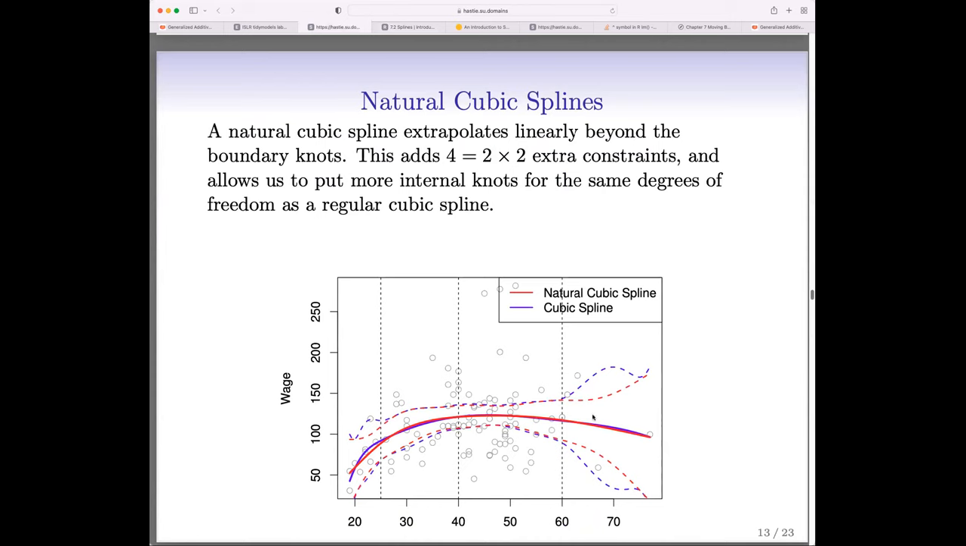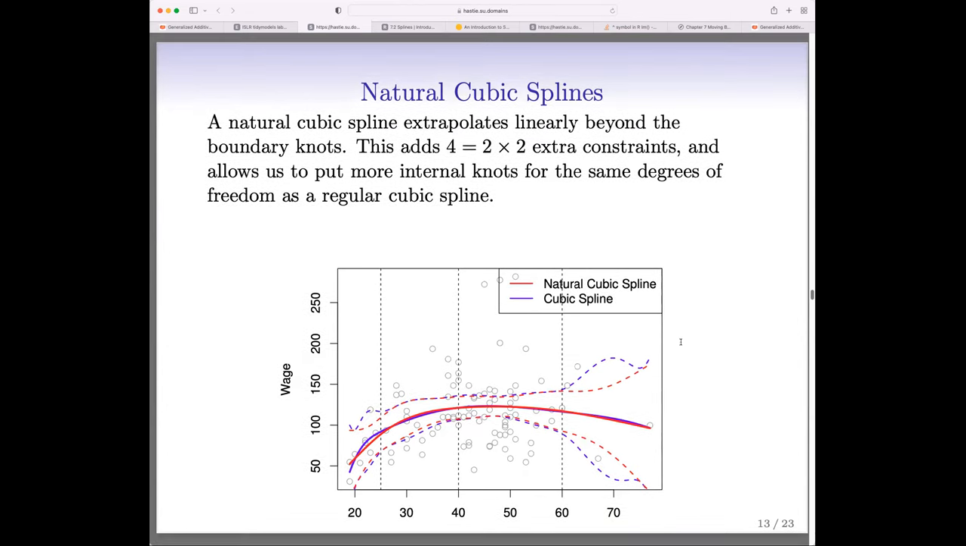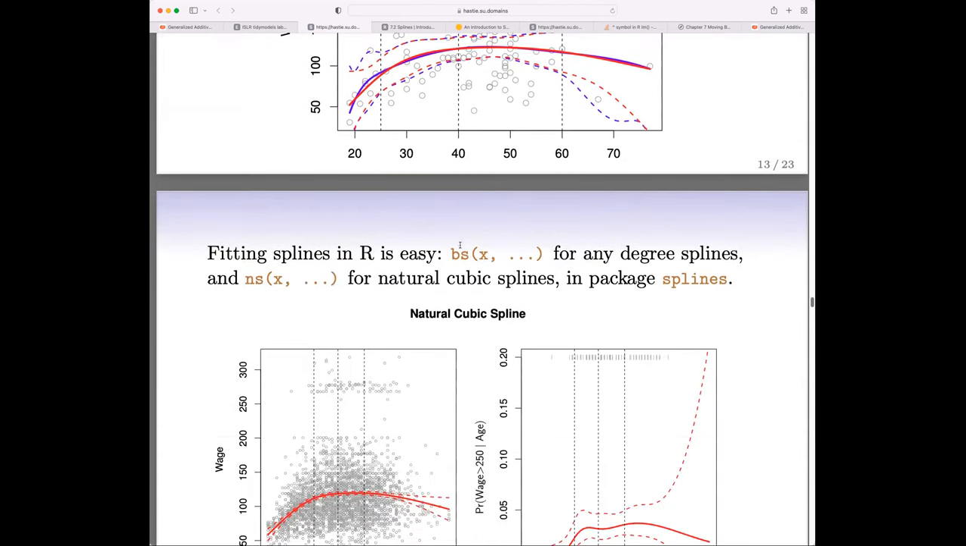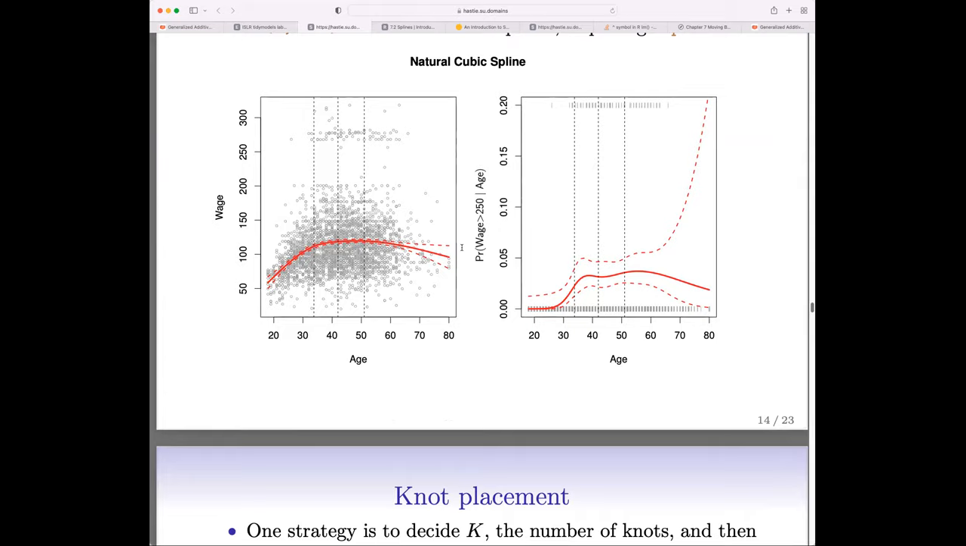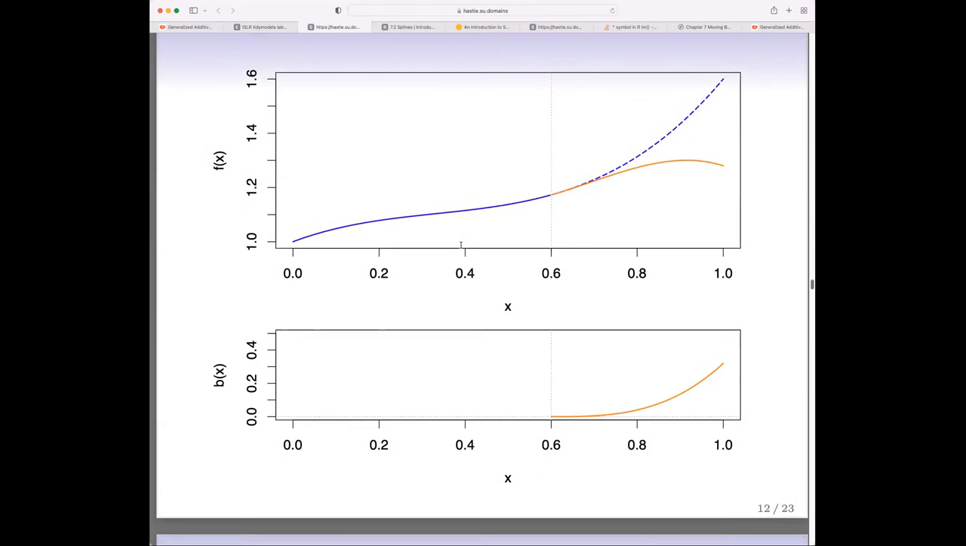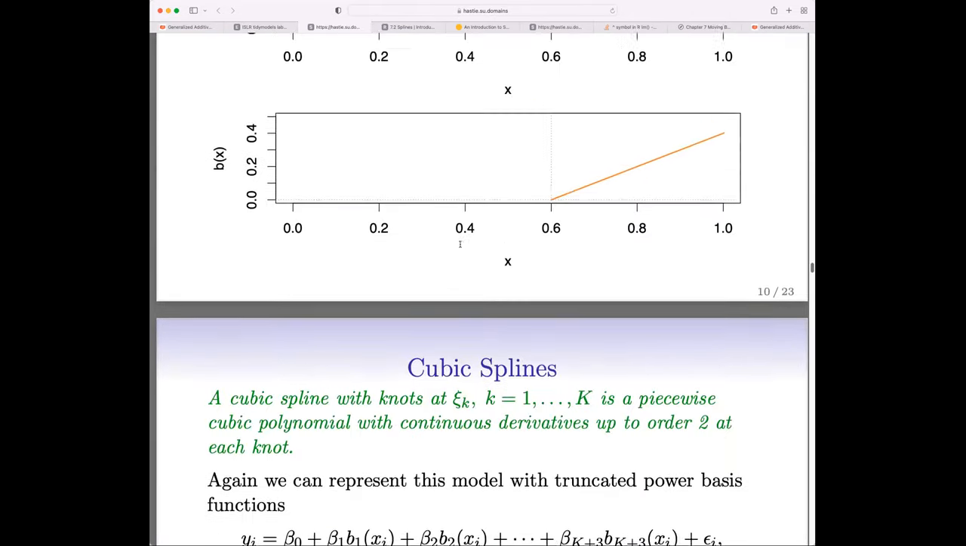Oh, okay. So it was this boundary issue, the end of the range or domain that we're talking about. That's just to prevent it from wiggling too much, I guess. Extrapolates linearly beyond the boundary knots. Okay, so the boundary is the last knot. This adds four extra constraints, which allows you to put more internal knots for the same degrees of freedom as a regular cubic spline. Right, okay.